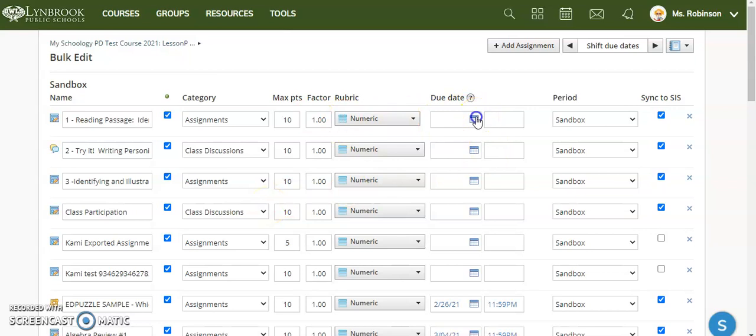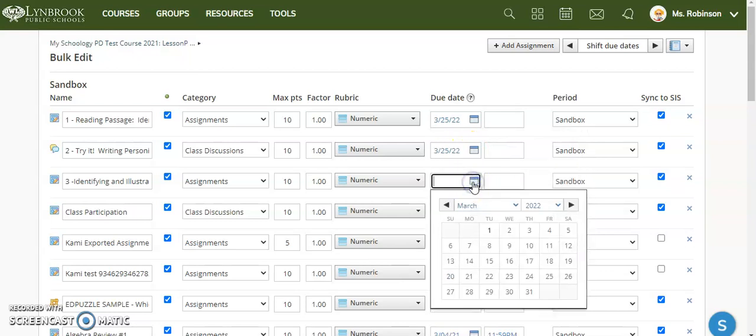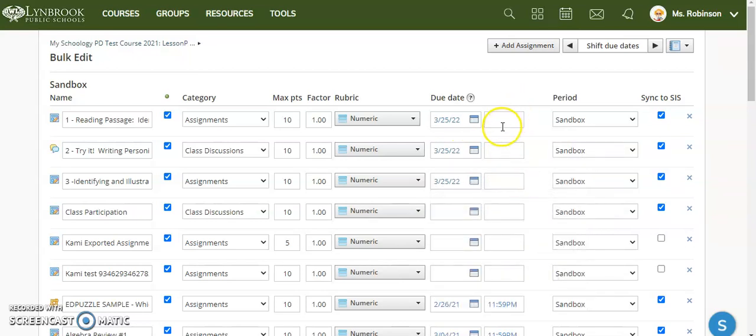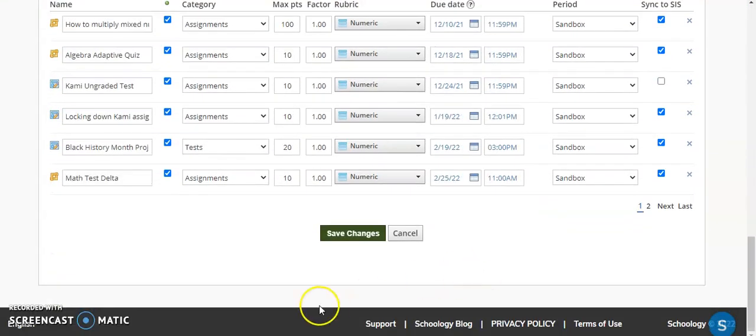So now that I'm in bulk edit, now I can actually apply a due date to all of these items, and if you want to be specific with time, you can apply that here. So once I have applied those due dates, now I can go back, I can save changes, and now because I have due dates for the student completion rules folder, these items will now show up in the student calendar as well as show up in their list of things that they need to do.